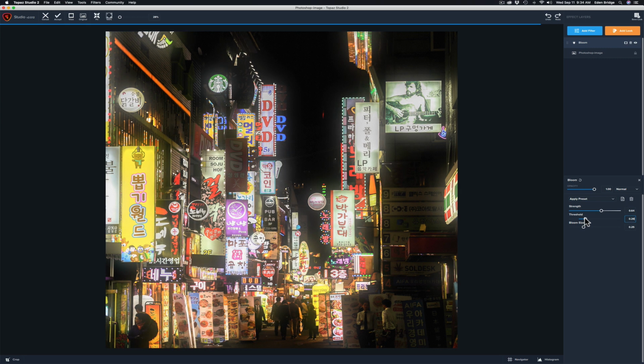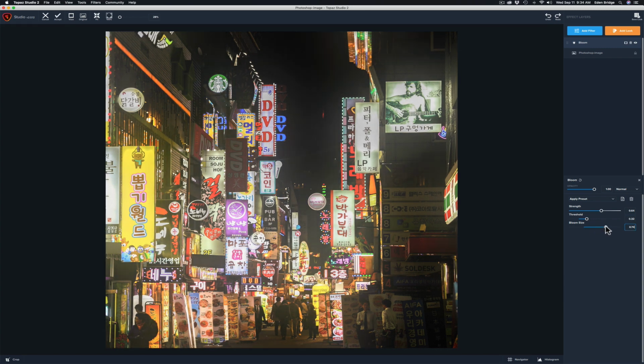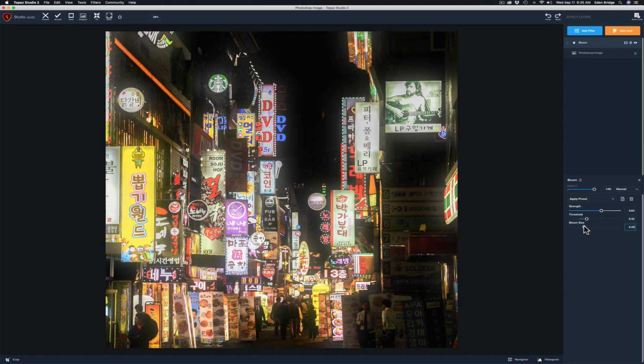Let's bump it up. See, we can give ourselves more bloom. We can go crazy with it. But let's just make it look kind of cool and realistic. Okay, so say somewhere, maybe somewhere right around there. Now the bloom size would be how large that bloom is. See, that looks unrealistic. So you just want to adjust that till it's looking just the way you like.